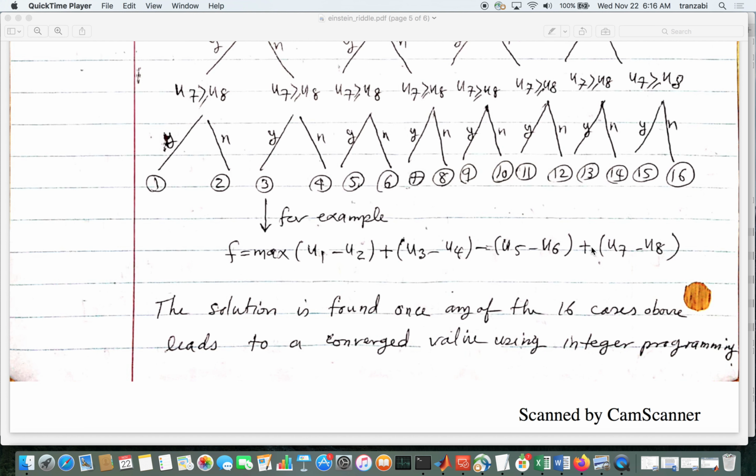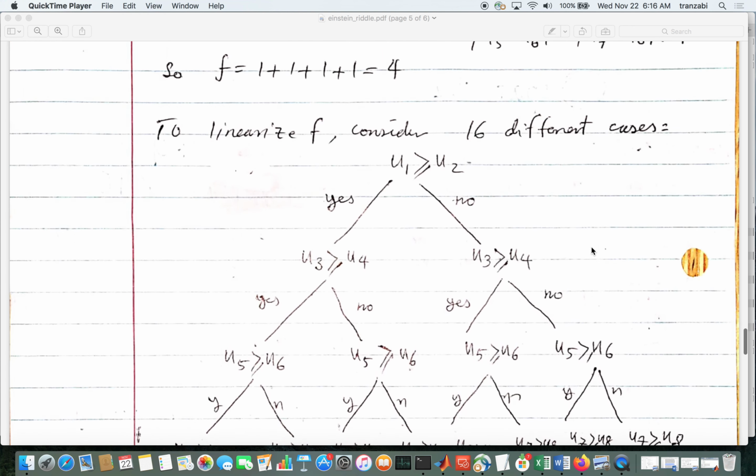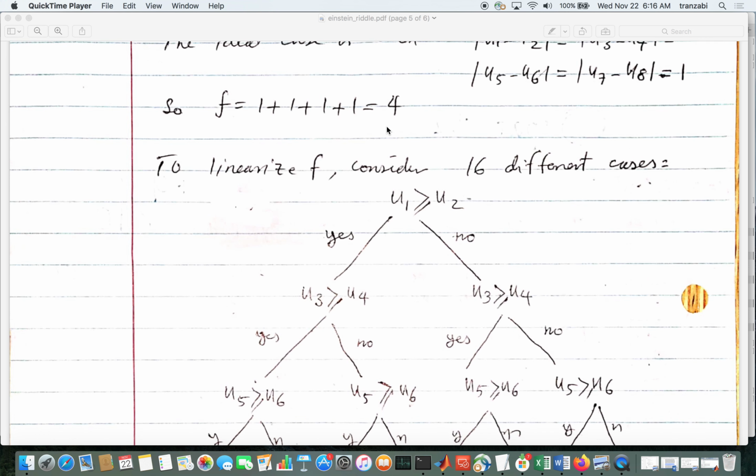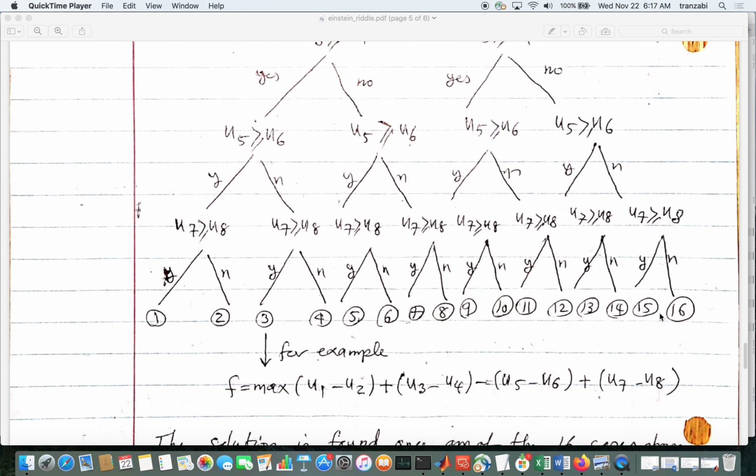Now this is completely linear. We solve this, and if we hit the maximum of 4, then that means this case is really the case. So we're going to run all these 16 cases, and once we find the objective function to be 4, that's the solution, because then all of those inequality constraints should be 1. And that should be the solution if the solution is unique.